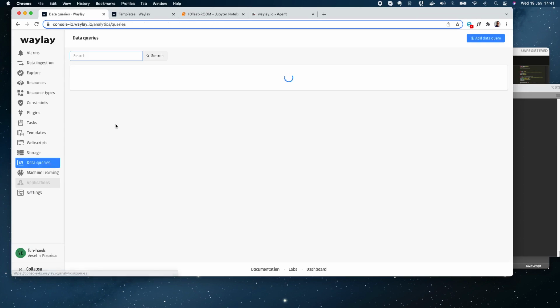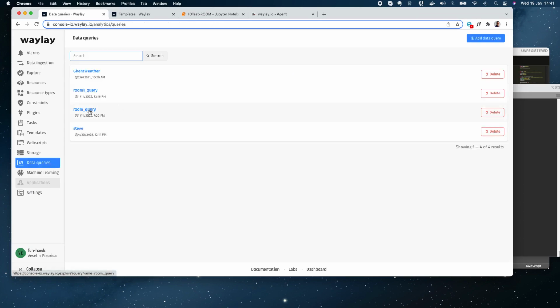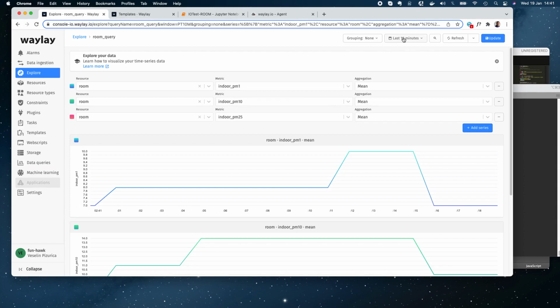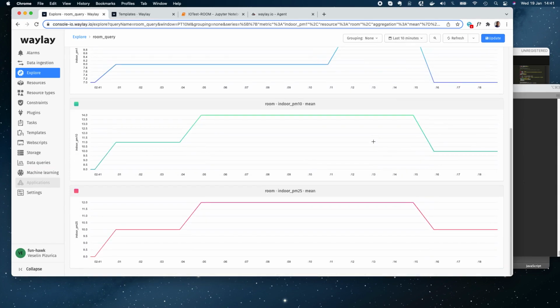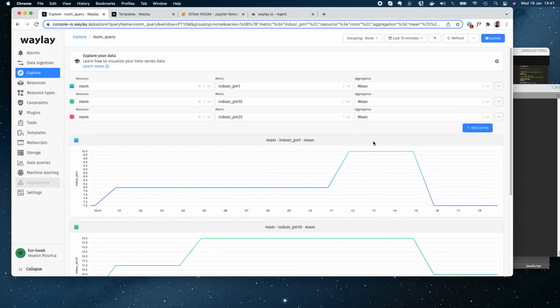And then if I look at the data query, that is what I have prepared earlier on, and I look for the data for the past 10 minutes. So what we start seeing now is that indeed this data gets immediately stored in our environment.